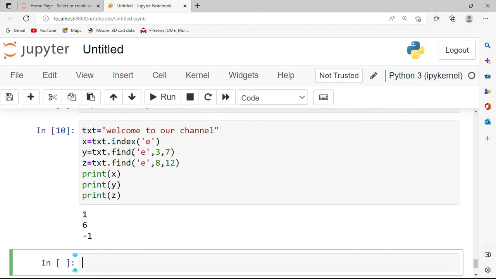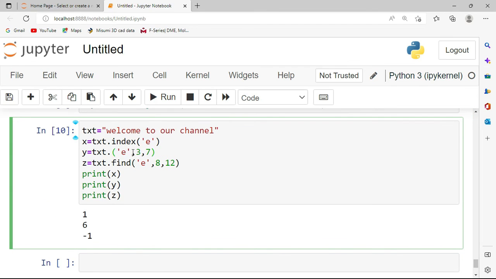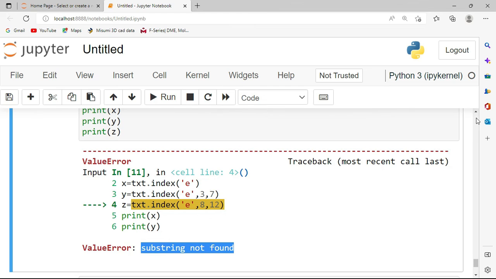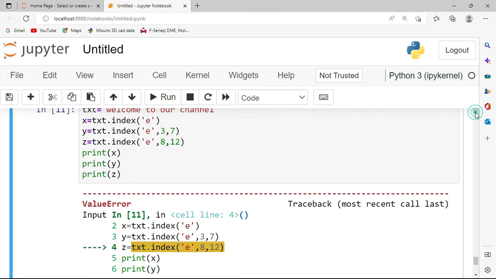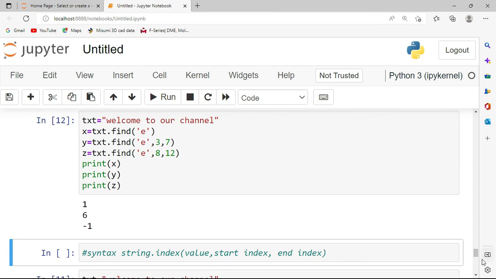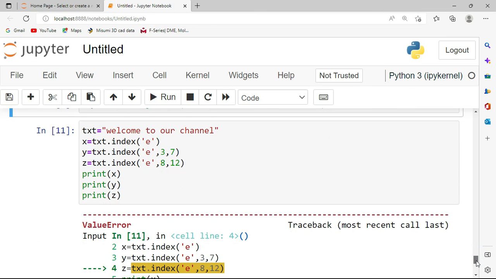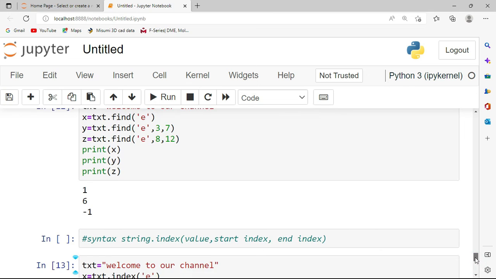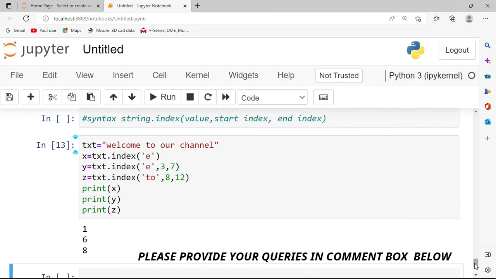So in the find method it is giving this. I am writing here index. See this one, a substring not found error, but in the find method what was it giving? It was giving -1. So this is the difference between index and find, otherwise it is giving the same. Like if I write here 2, the same answer it is giving here also, what it was giving previously also. This is the difference between index and find only.